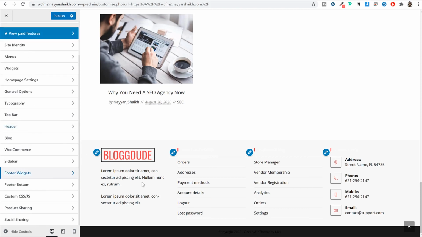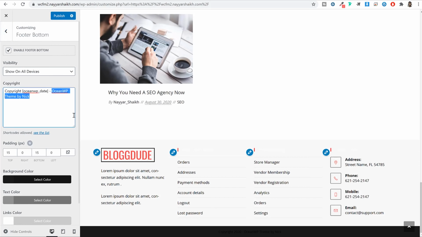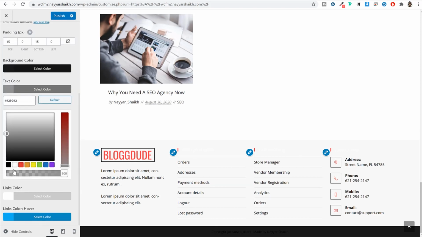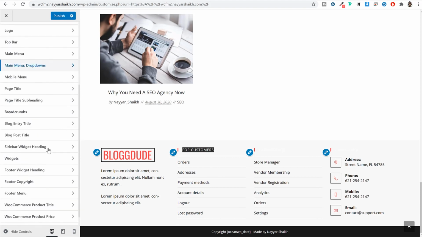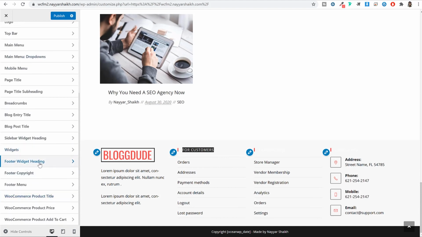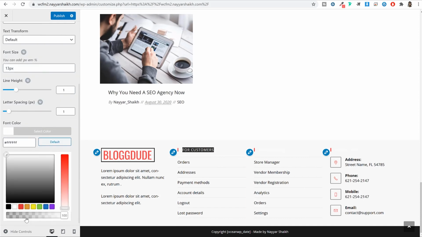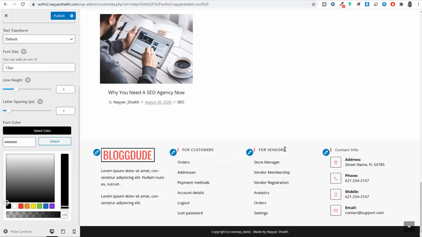Come back. First, let's change the copyright thing. So click on footer bottom. Instead of Ocean WP theme by Nick, I'll type in made by Naya Sheikh. And you can change the text color to white. Now, as you can see at the bottom, you can see the copyright text. Now let's fix this text. Again, come back, go to typography, select this option, footer widget heading, change this color to black. And now you can easily read it.